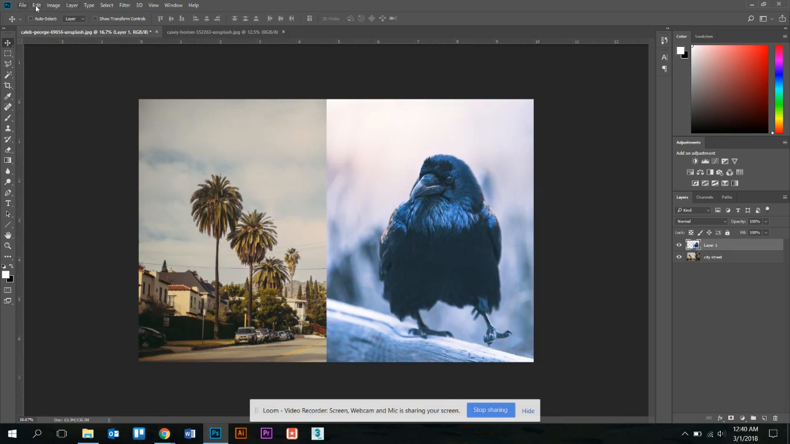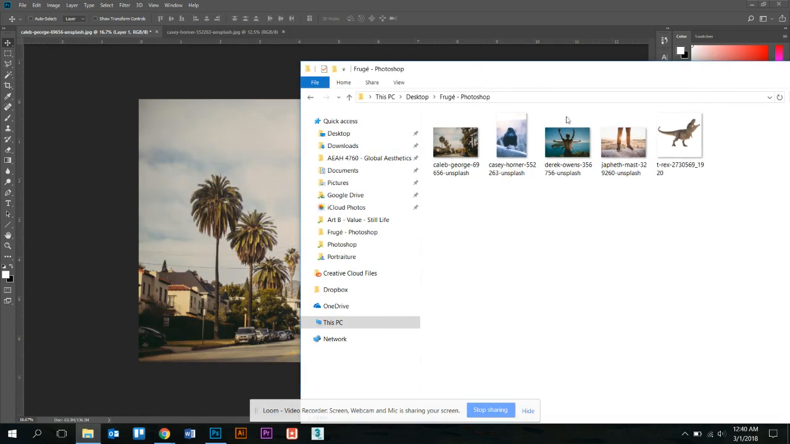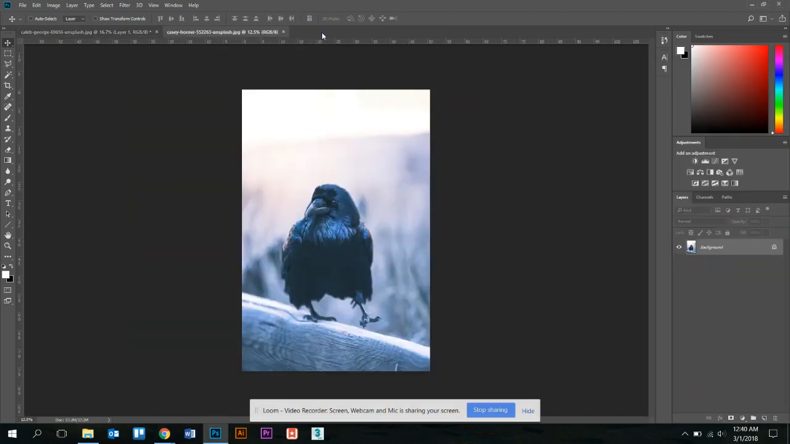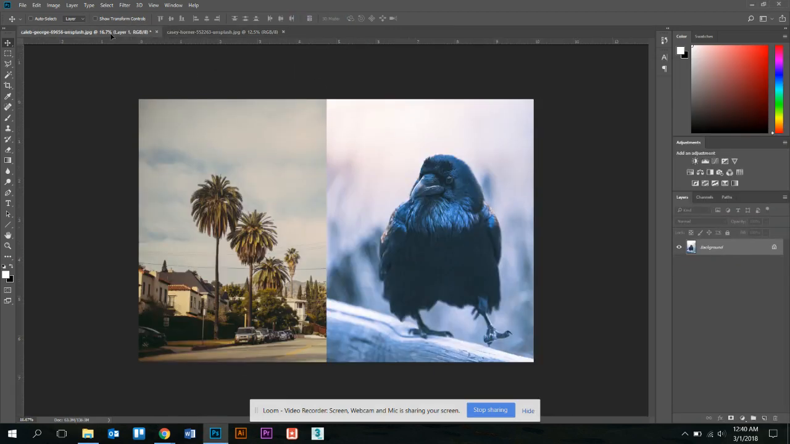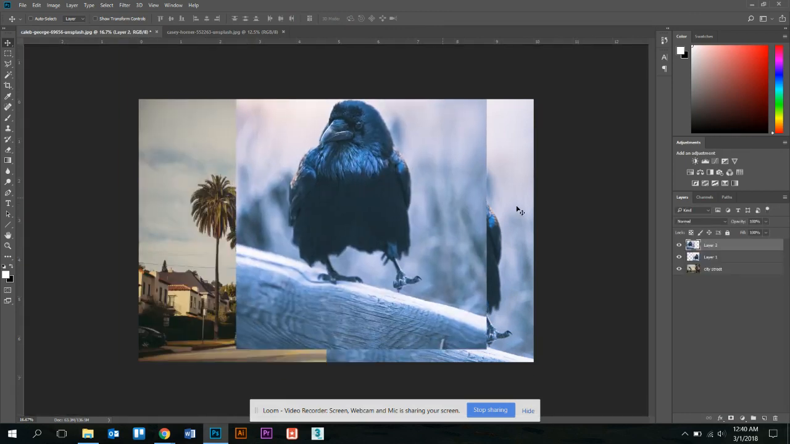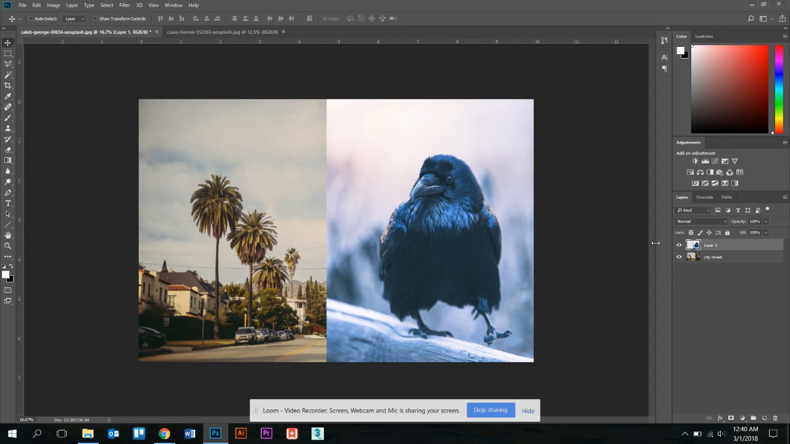Or I could have gone to my folder and dragged it directly from the folder into an empty space here at the top, and then dragged it in. I'm going to delete that layer. Okay. We've got our second layer in here. You see it automatically puts the new layer in our layers palette. I'm going to double click and rename this Raven.